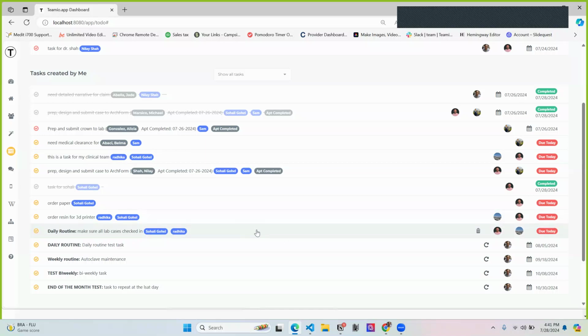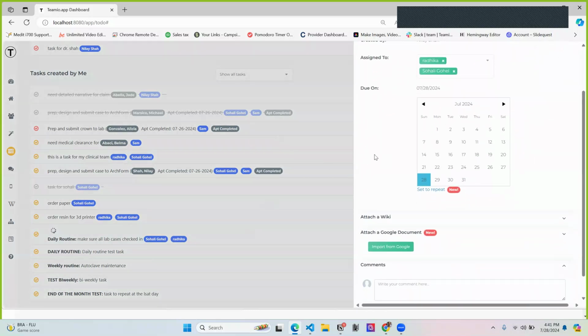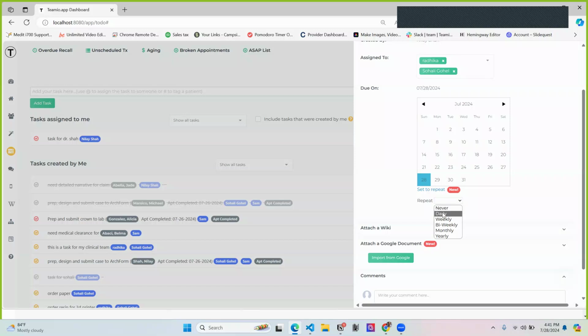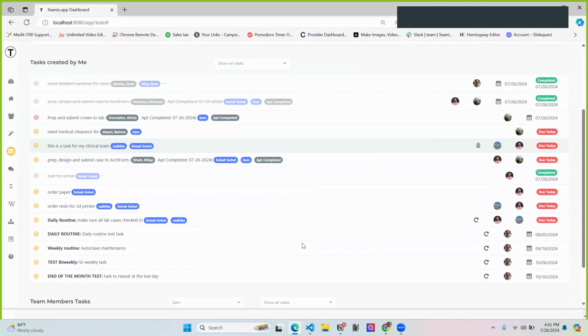So now to turn it into a repeating task, you would just click on it. Under this panel that opens up, you just set it to repeat, repeat daily, and hit save. All right, and now that task becomes a routine daily task. And the way you know that is if you hover over it, you see this little icon, this task repeats daily. There's a little indicator there that shows you that, okay?